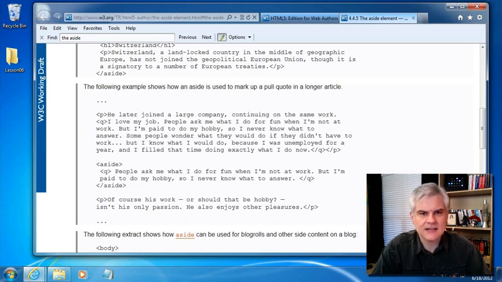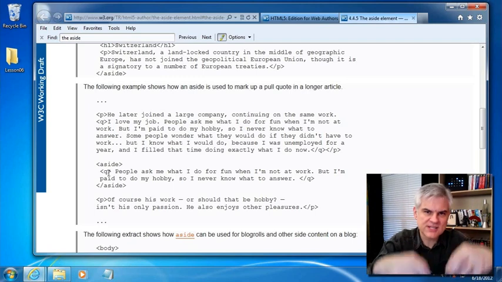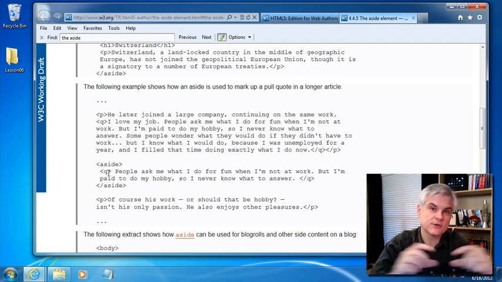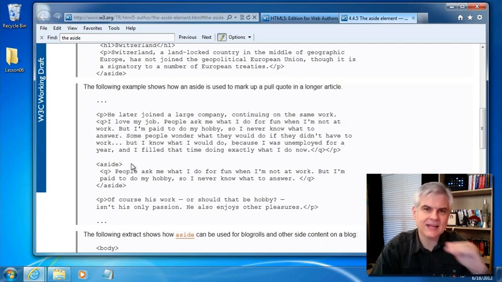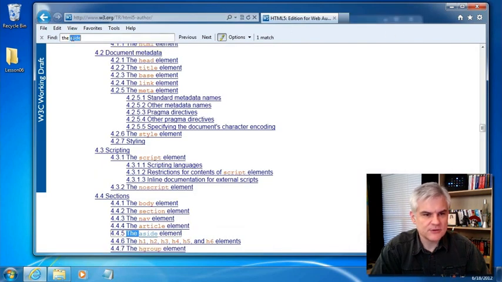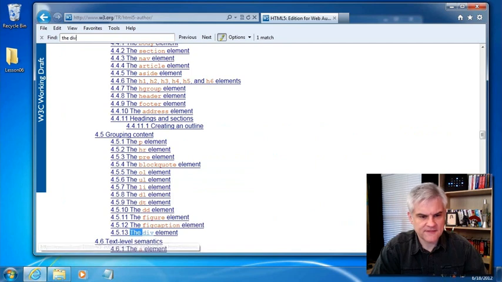And in this case, the aside is merely used to draw the reader's attention deeper into the article, so to provide some visual interest to the article and highlight the most important quotes from the article. All right, so let's move on to the div element.